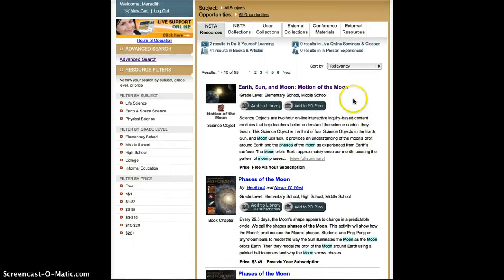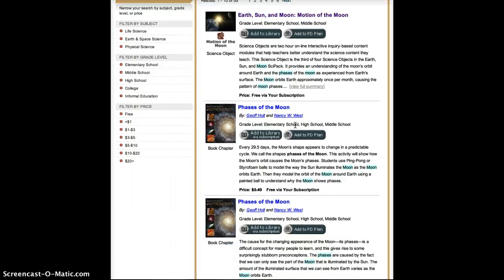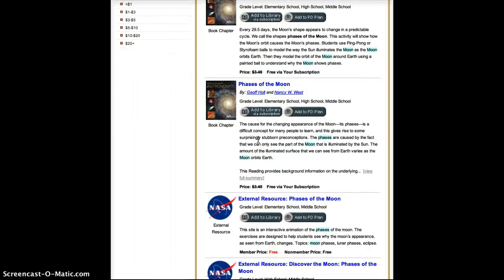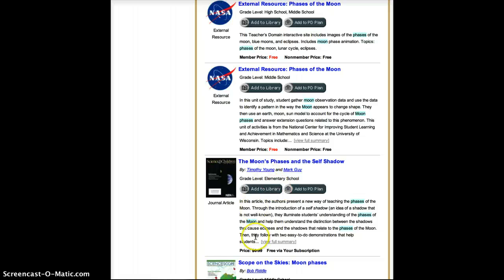So for example, this first item right here is a science object, and these are typically 1 to 2 hour online professional development to give you some kind of science content background. The next item actually looks like a book chapter from a book on astronomy that NSTA has published. There are also some external resources, so there are links to resources from NASA, as well as a journal article. So this is an article in Science and Children on the phases of the moon and shadows.